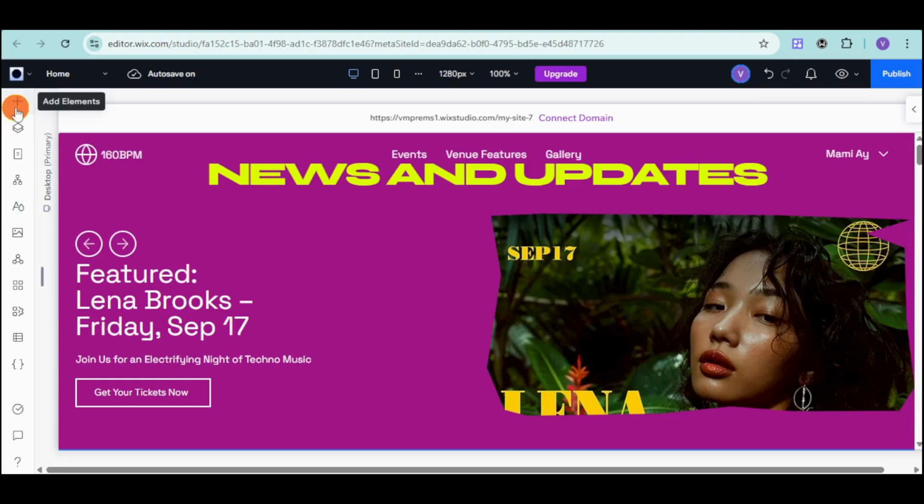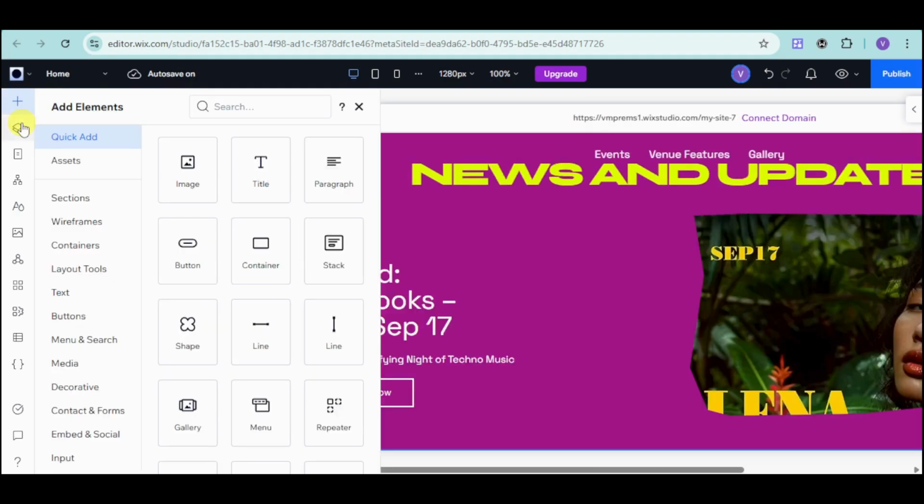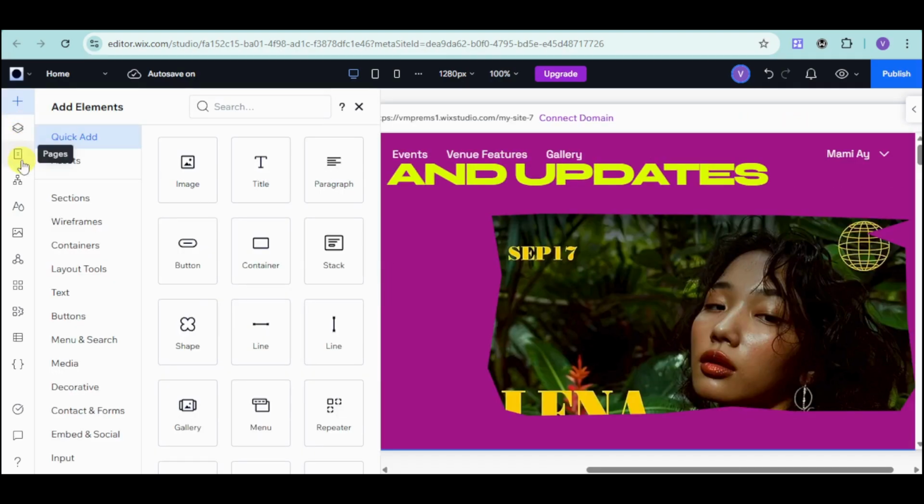So for this one, on our left hand, we can see in here the add elements option as well as other buttons like the layers, the pages, the visual sitemap, site styles, media, as well as a lot more. There's even a site checker for our actual site.